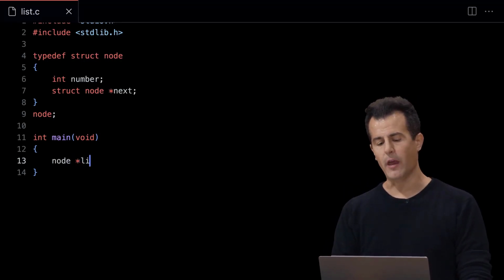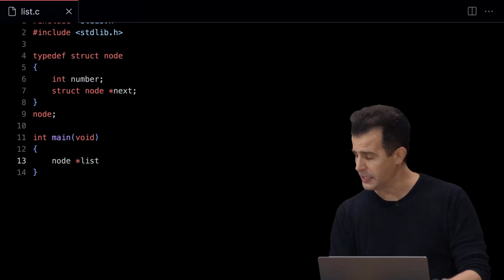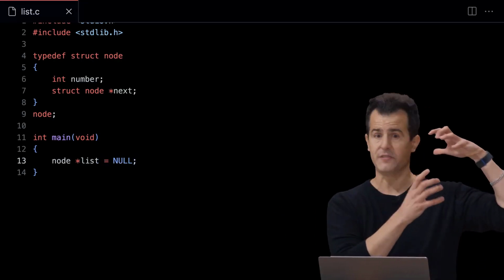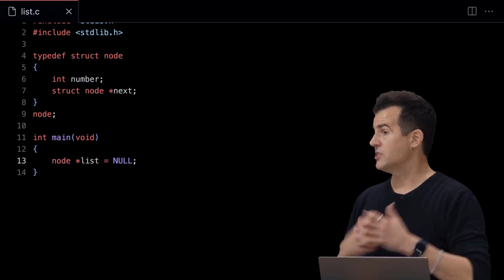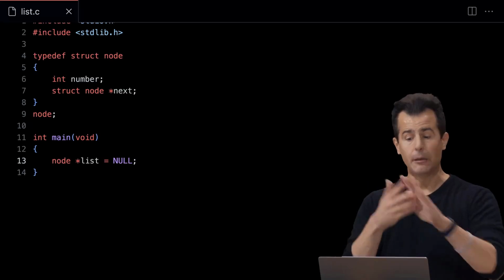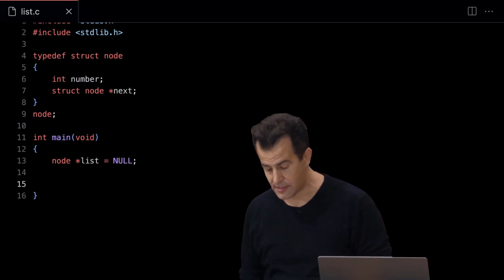So let me give myself a special variable called list that's going to be initialized to null. And this is just my pointer, the square on the left-hand side of the screen, that represents the start of the list. And if it's null, it means the list is empty. So done. I'm done implementing a linked list of size 0.